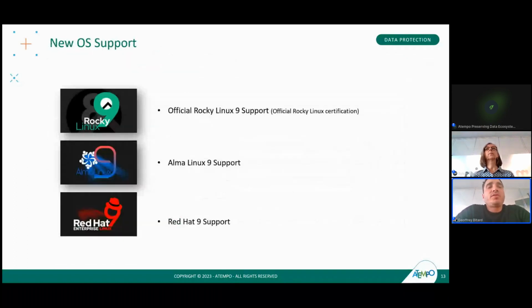New OS support. So Linux 9 with Rocky, Alma, and Red Hat are now supported. And as you probably know, CentOS will be discontinued and will be replaced by Rocky Linux. We got the official Rocky Linux 9 certification from CIQ. So now Lina 6 is fully compatible with Linux 9 versions, Rocky, Alma, and Red Hat.